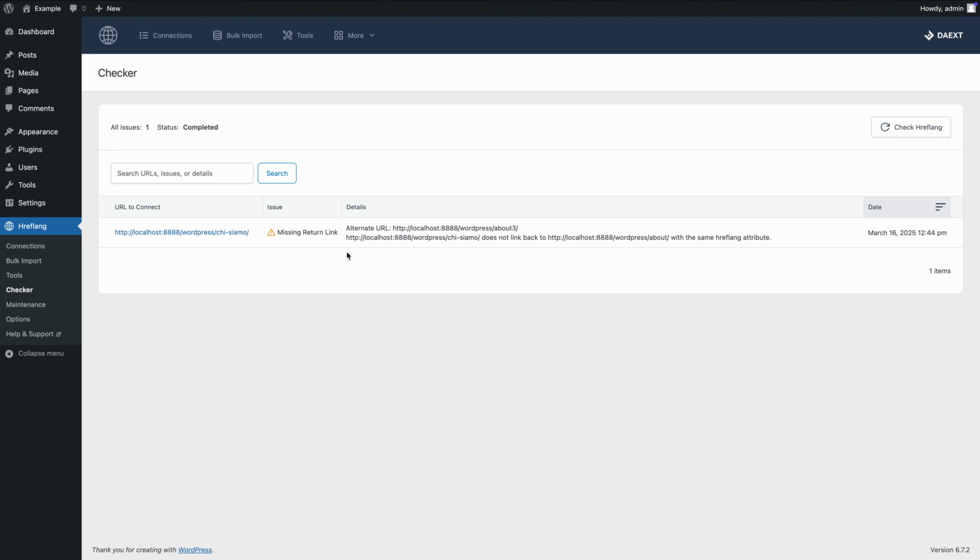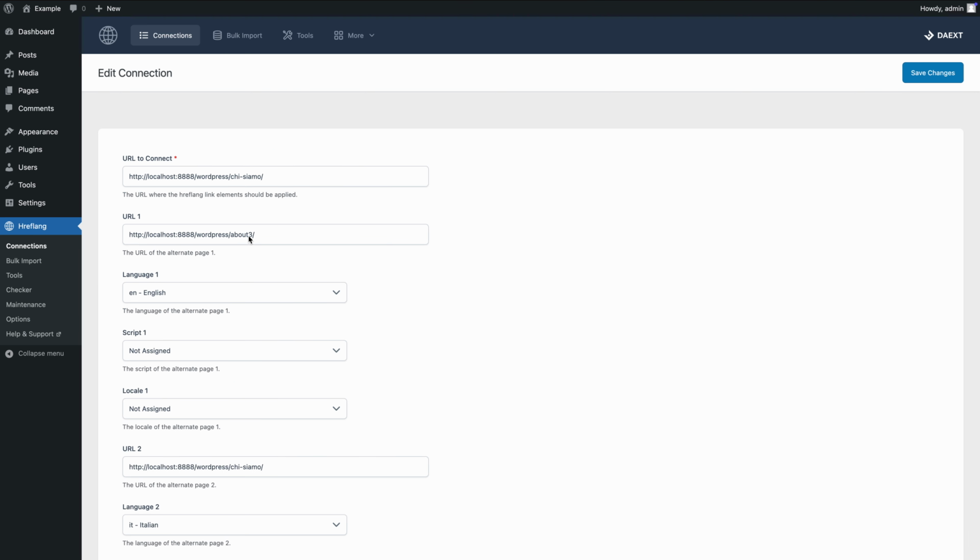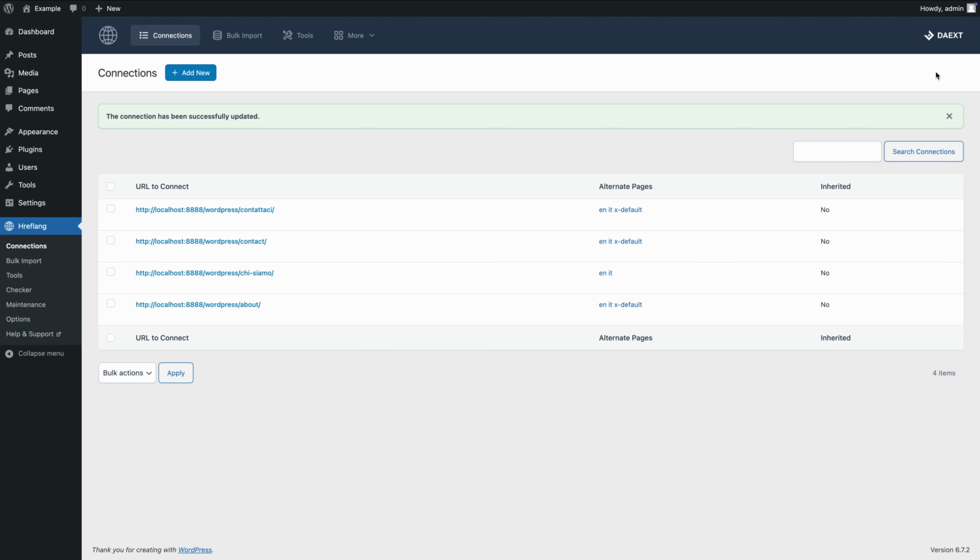Hreflang checkers report the missing return link issue when the tags in the alternate pages don't reference the primary page as their alternate version. For example, if page A has an alternate version, page B, then page B should also have page A as its alternate version. In this specific case, the Italian version of the About page doesn't include a link back. To solve this, I'll add the missing return link.